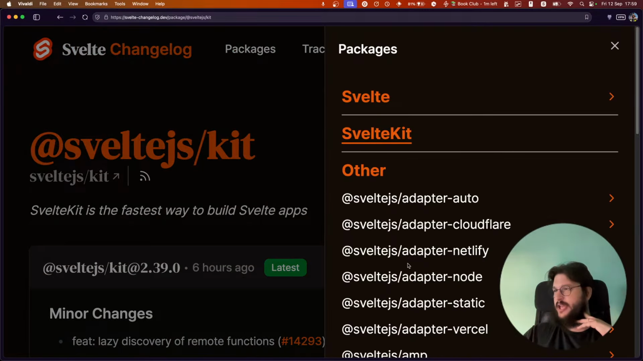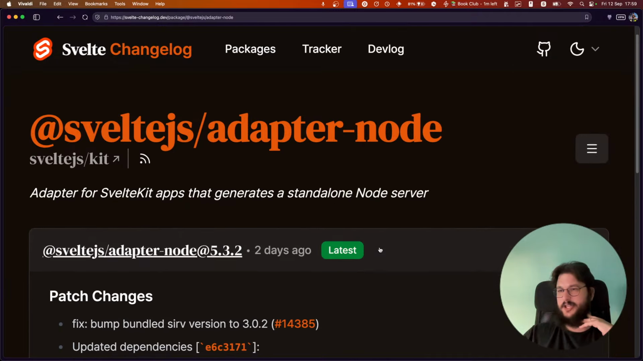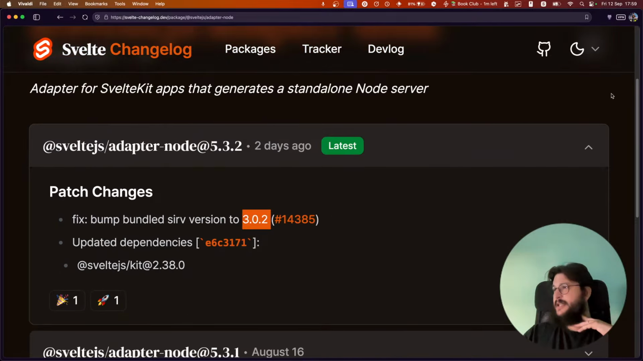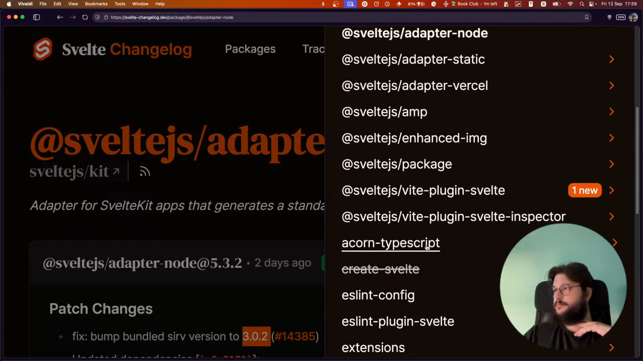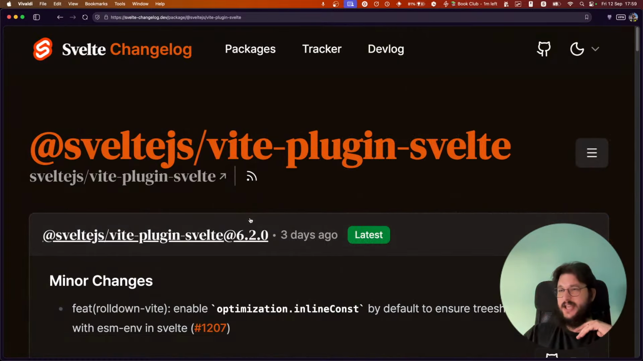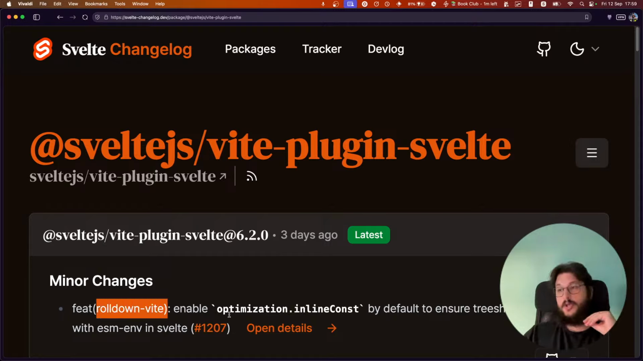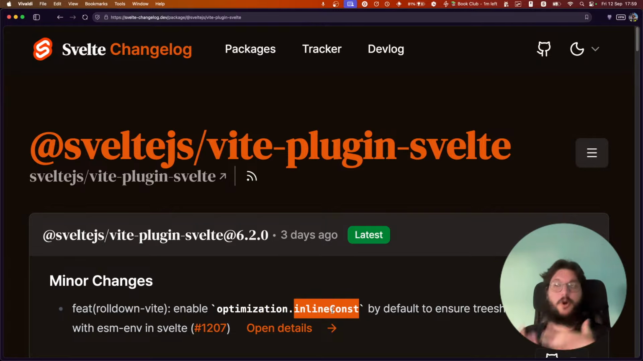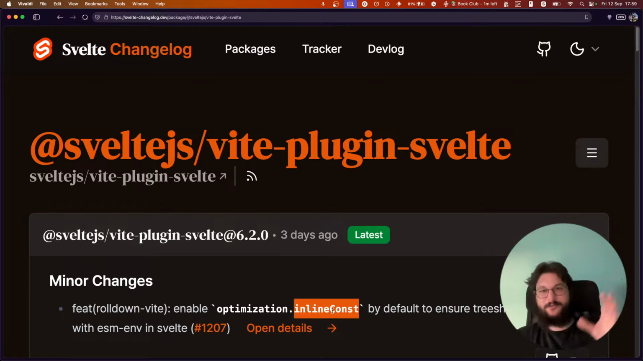Let's see if we have any other new package. There is a new release of adapter-node, bundled serve version to 3.0.2, an update dependency to that, a new release of Vite plugin Svelte. Oh, this is enabling a Rolldown Vite optimization. So there is this optimization, inline const, that basically is a new feature of Rolldown.